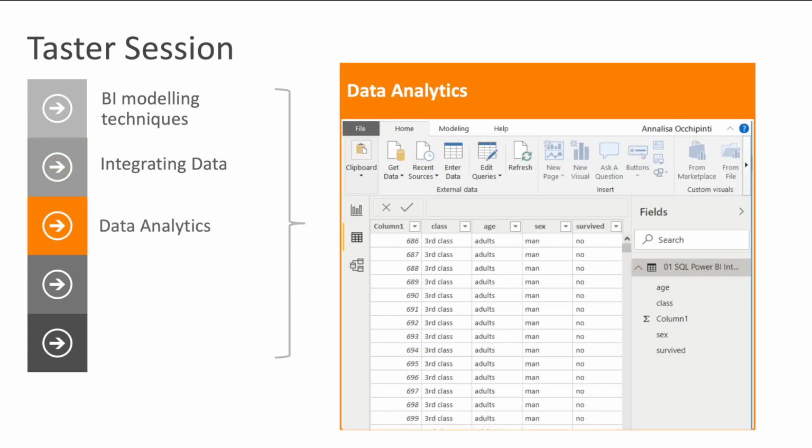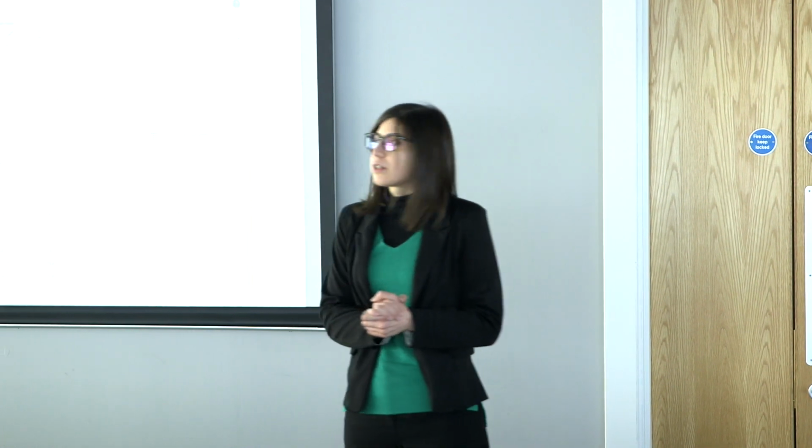After that, we'll be looking at some data analytics, because this is the main focus at the moment, making sure that you are actually analyzing your data in the most effective way, so that then you can take informed decisions for what to do next with your business.